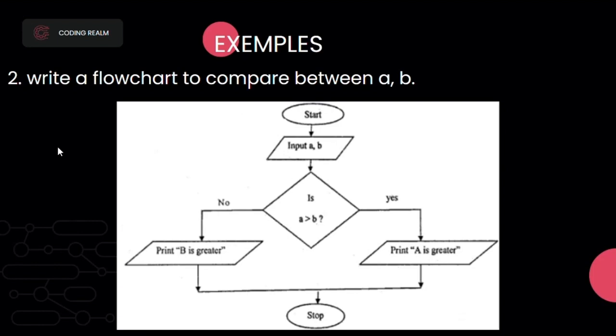The lozenge is used when I have a condition. Here I have a condition. The condition is if, for example, a greater than b or b greater than a. And now let's start explaining the solution. I start with the terminal.